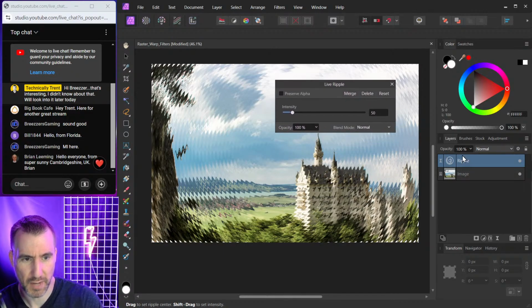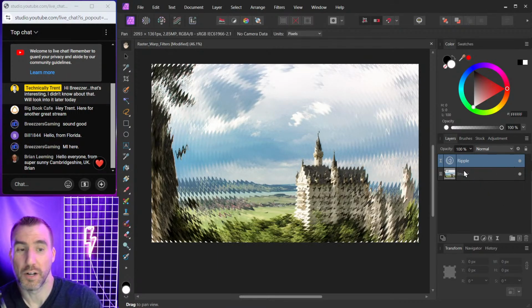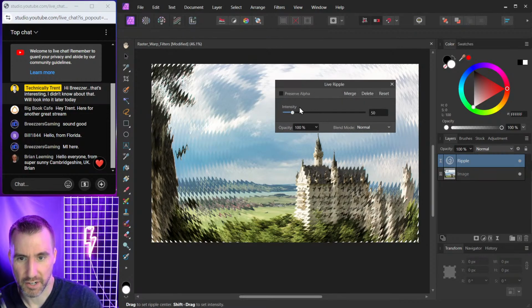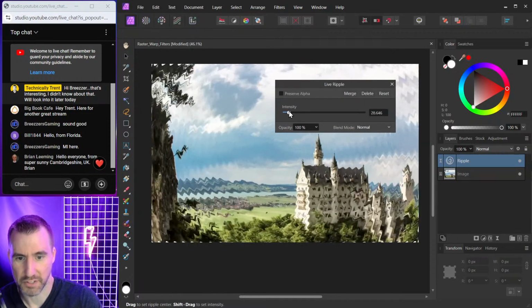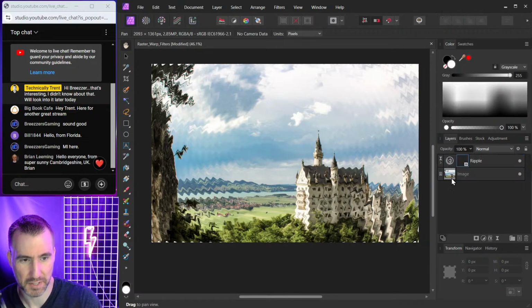The main thing is when you add these types of live filters, they're non-destructive. If I close the control, I can always toggle it on and off. I can delete it if I want. If I want to modify it later, I can go and change it. I can also mask them. They themselves are masks, but I like to add a mask manually. I find it a little bit clearer.